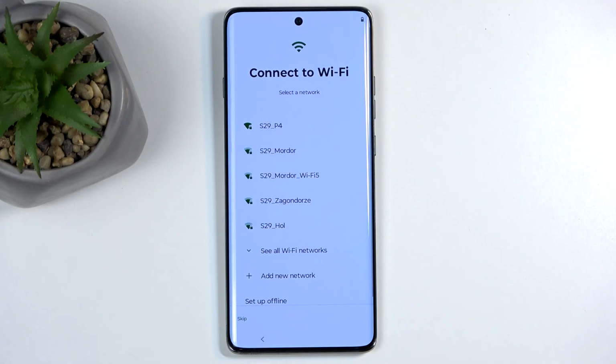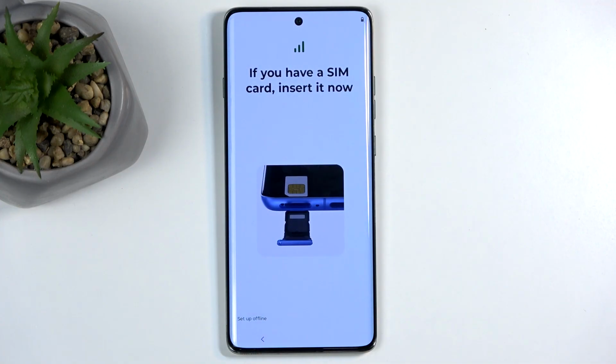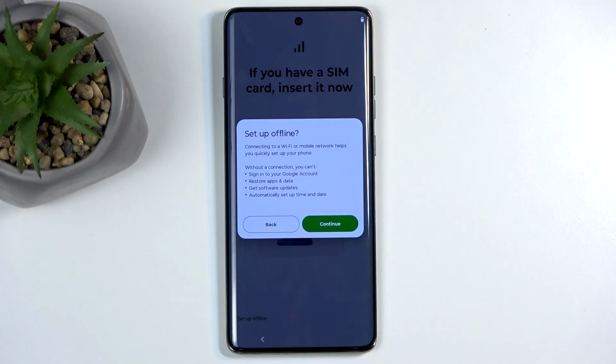And next we have connect to Wi-Fi. This step is completely optional. You don't need to do so, but if you didn't insert a SIM card and didn't connect to Wi-Fi, you get this pop-up, set up offline, and without connecting, you basically won't be able to sign into a Google account, restore apps and data, get software updates, and automatically set the date and time. Now, this only extends to the setup. After you finish it, you can change all of those by going into the settings.